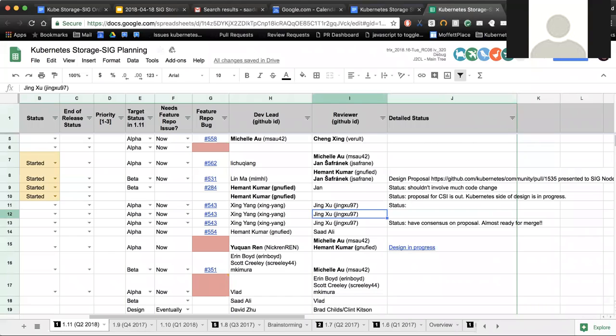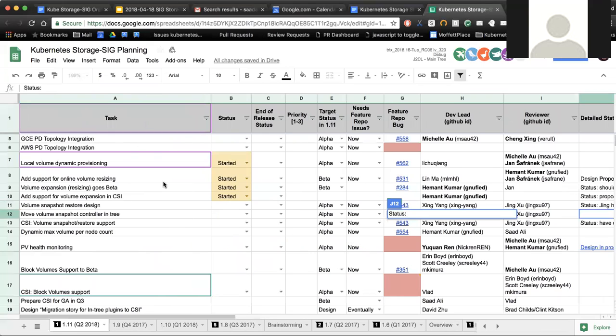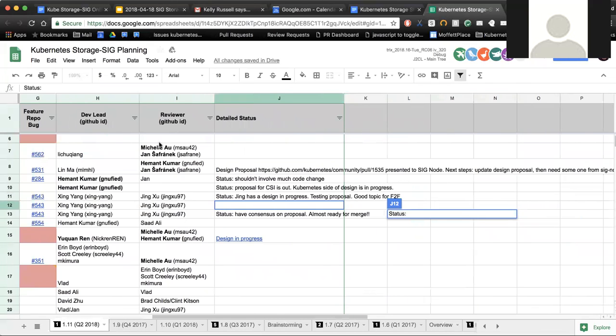And then the restore side, I think Jing has been doing some work on that. She has basically been testing one proposal, and that has been working fine. So I think we will just need to write it up. We can talk about the design in the face-to-face. Cool. And the other one is moving the snapshot controller entry. So this one basically has a dependency on the CSI and everything else, right?